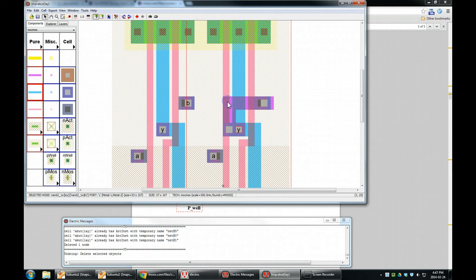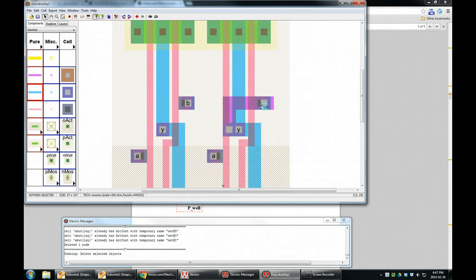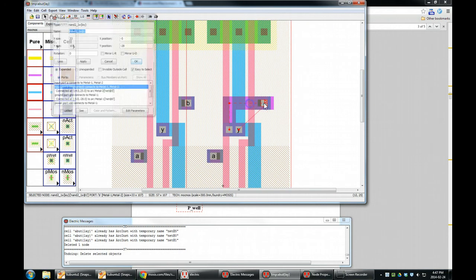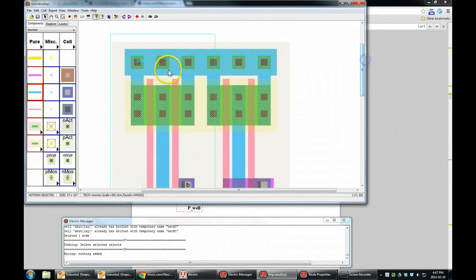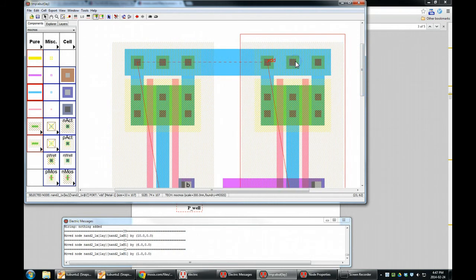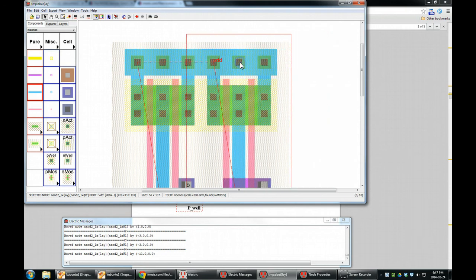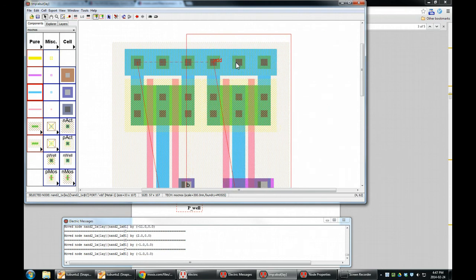Not that one. How can we select our via here? Whatever it is. Okay. So that's the abutting. We want these to go over here. Do you see how the wires stay there? That's really nice. Oh my goodness, that's really nice. So abut, abut, abut, and we're done.